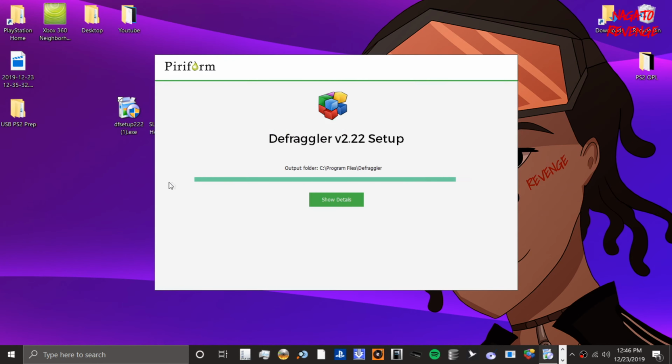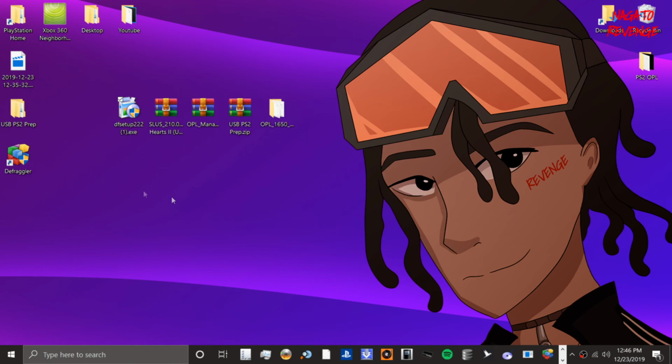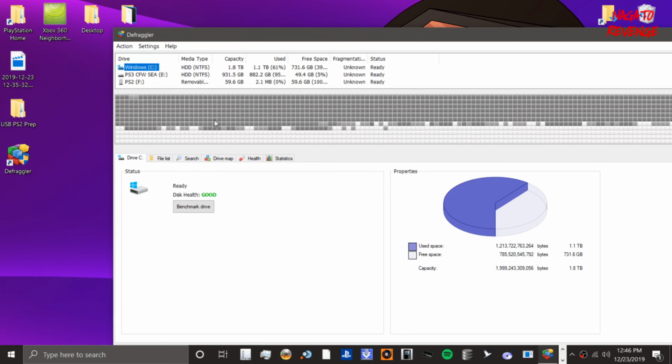And then once Defraggler is successfully installed onto your console, I mean not your console but your PC, all you got to do is hit finish and reboot later. Now you'll get Defraggler on your PC. I already have it on my desktop before, so all I got to hit is yes. This is how the program will look.